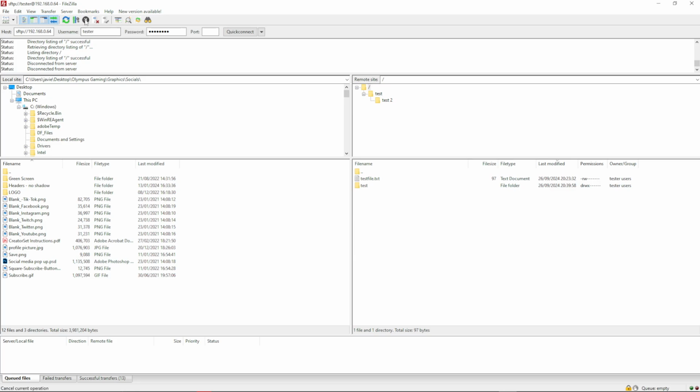You can cancel the current operation. You can also disconnect from the current server. You can reconnect to the last used server automatically. You can open the directory listing filter dialog. Probably won't use this if you're watching this tutorial.